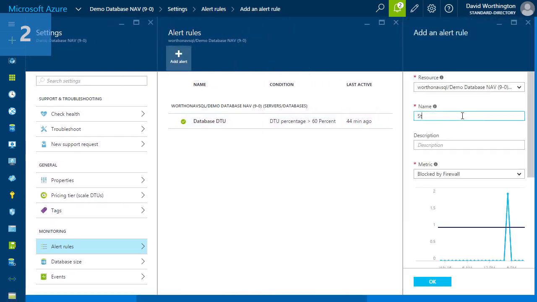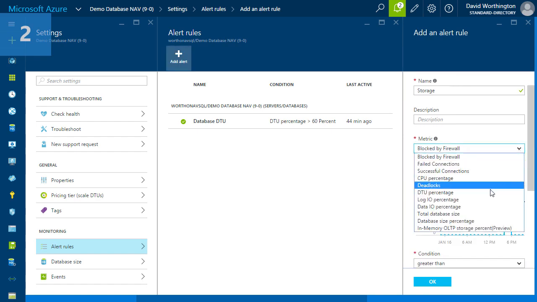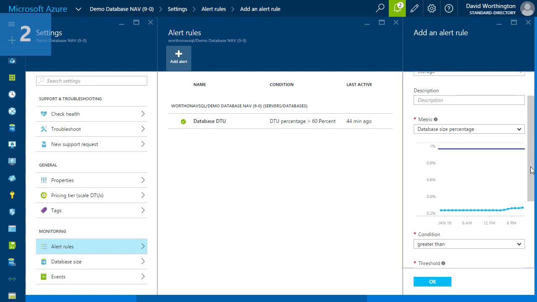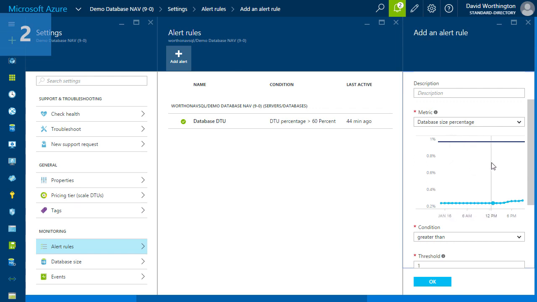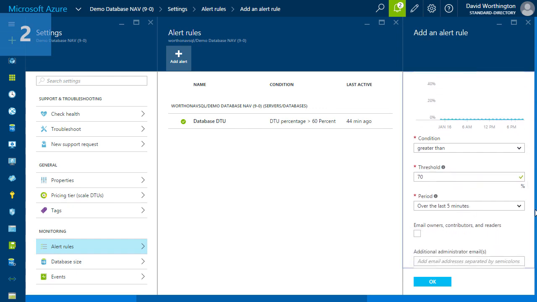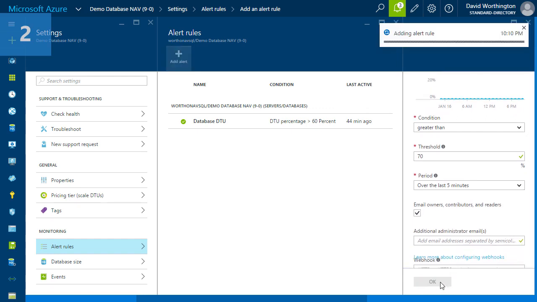I'll call it storage, and I'll select the metric, which is database size percentage. So this is the size relative to the total size allowed for this level of service. As you can see, I'm currently using nowhere near the level of service. I'm going to set it to warn me if the size increases by more than 70% of the service level. And I'll want an email if that happens. And I'll save the alert. And now that alert's set up.